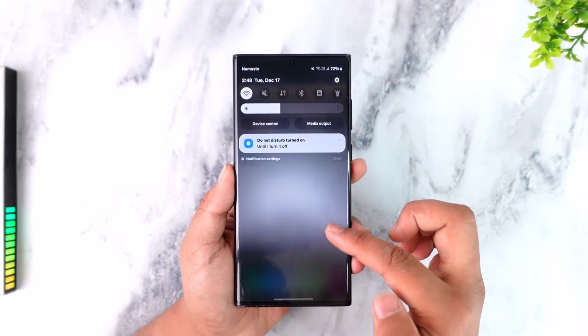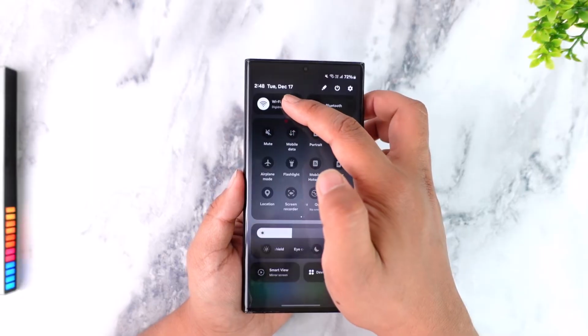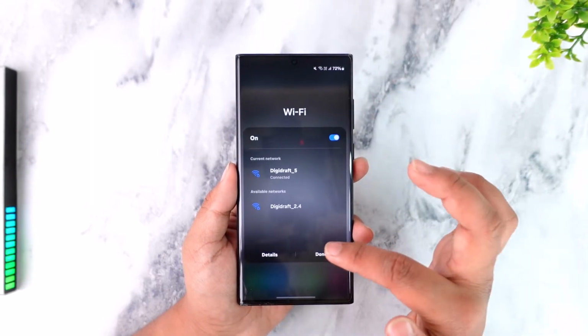First of all, we want to make sure it is not the issue with the internet connection. So if you're using Wi-Fi, try to switch to cellular or vice versa.